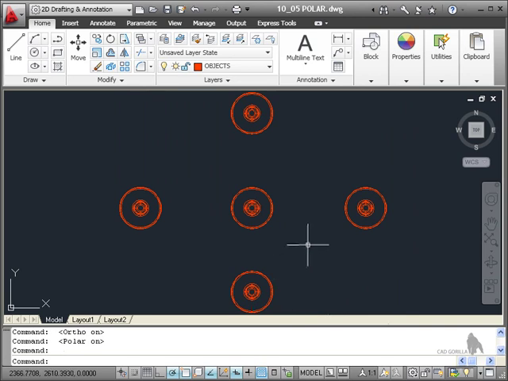Now, this is where it gets interesting. These are all at increments of 90 degrees to each other, but I can now put another object here, here, here, and here using the 45-degree angle increments. So polar is a more exact tool. Ortho, you're tied to horizontal and vertical. Polar, you can set it to any angle you wish.